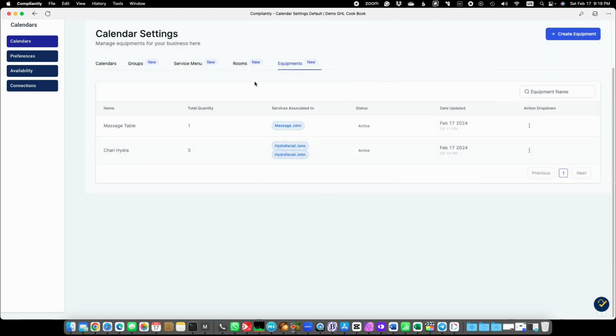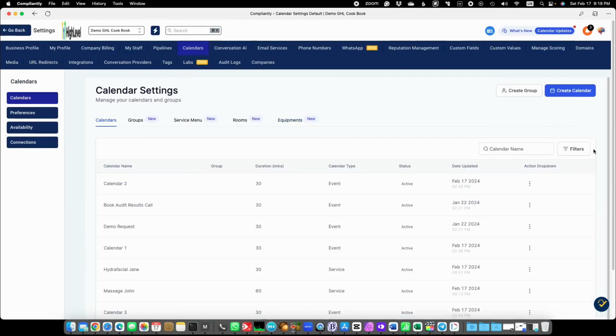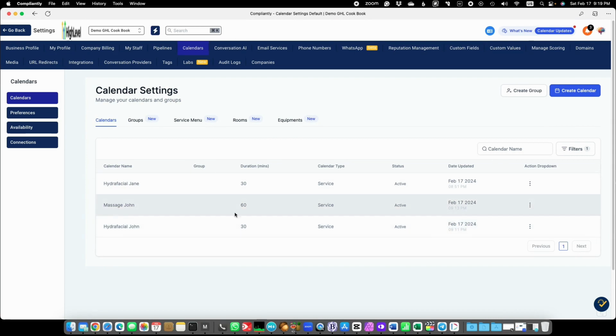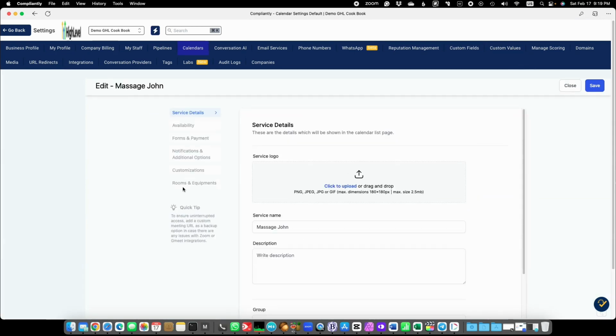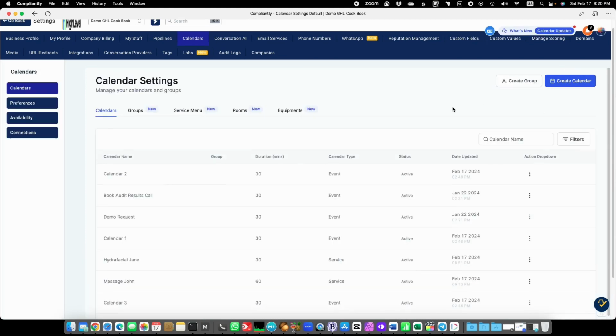So there's a second way you can associate these, and that is when you go to your service calendar, and let's go to the massage John calendar here. You see here we now have room and equipment that lets us associate the room with the service calendar, and it lets us associate the equipment with the service calendar. So that is it. That's how you set this up, and it's fairly easy to set up.